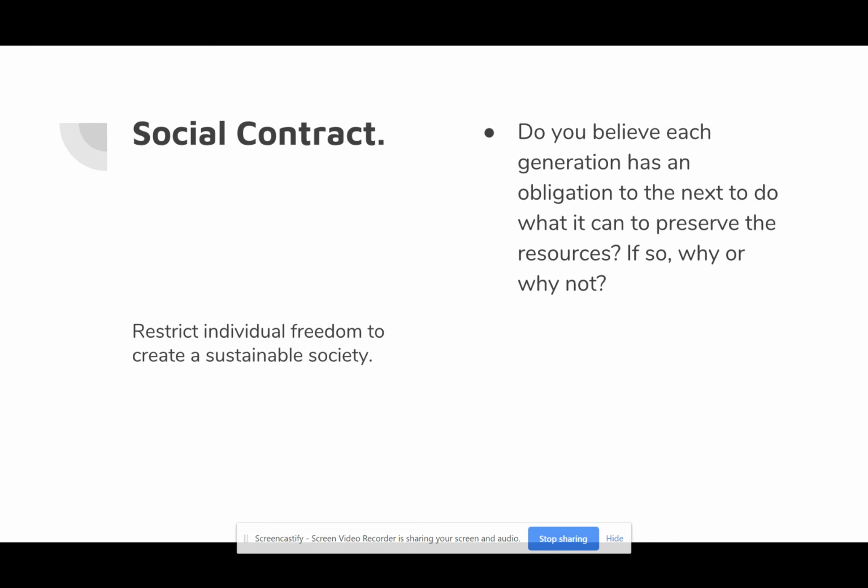Yeah, because it's either your jobs or your life. If you want to work for another 50 years, go ahead, but there's not going to be an extra 100 years left for your grandchild or your great-grandchild. They won't be alive. They won't be able to see anything. They won't be there. So, Mia, do you believe each generation has an obligation to the next to do what it can to preserve the resources?